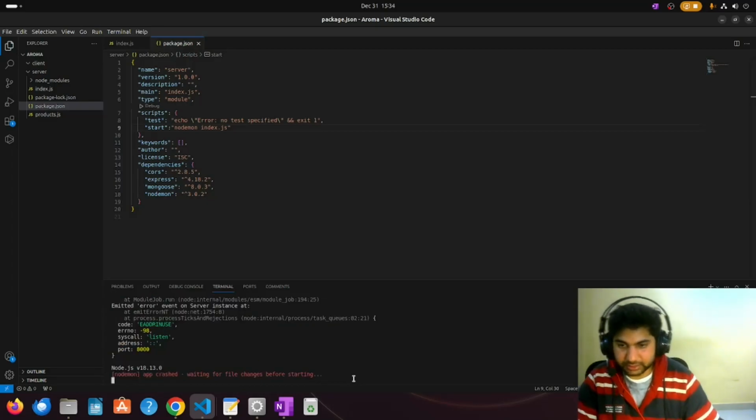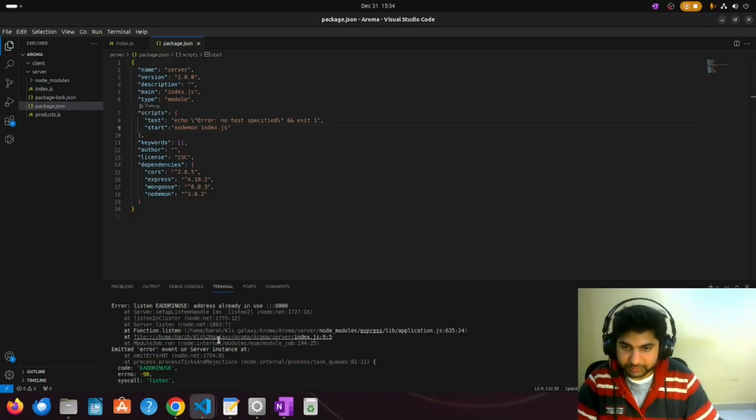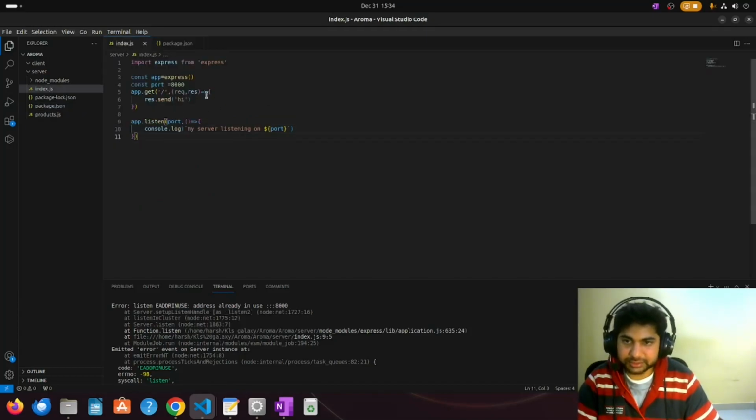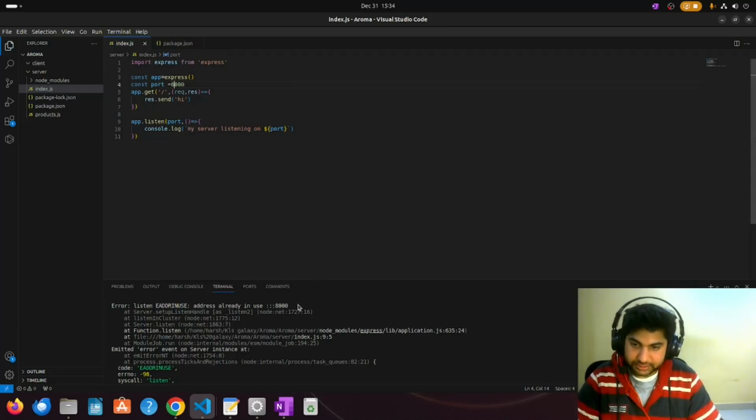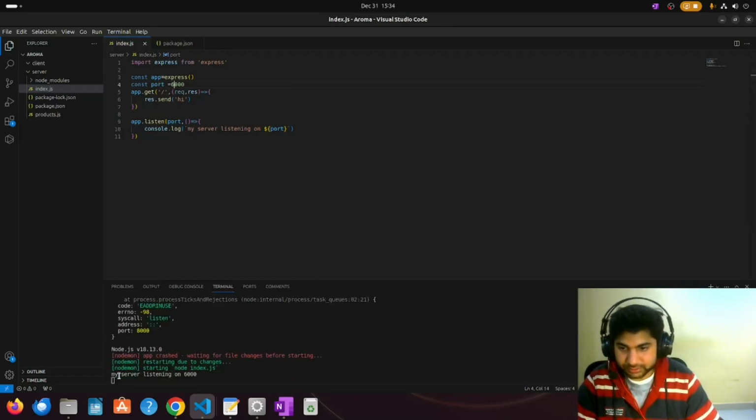Now I can give the command npm start to the server, and I got one problem that is address already in use 8000. I guess I'm using this already. So what I will do, I will just run on 6000 and let's check. So you can check that my server is listening on 6000.